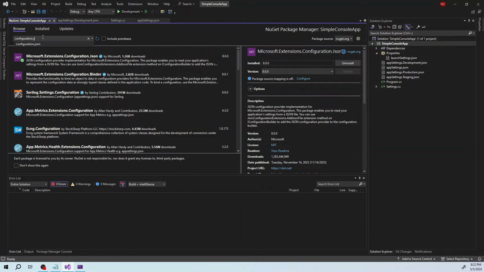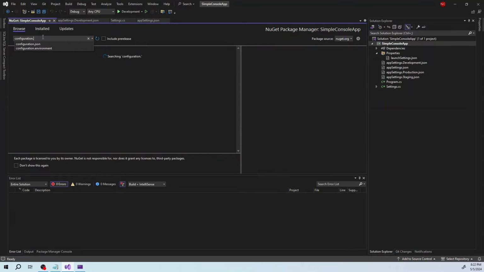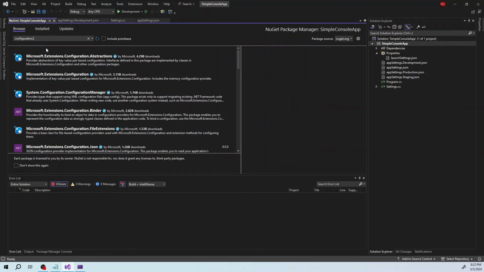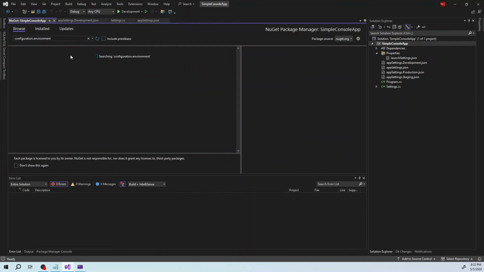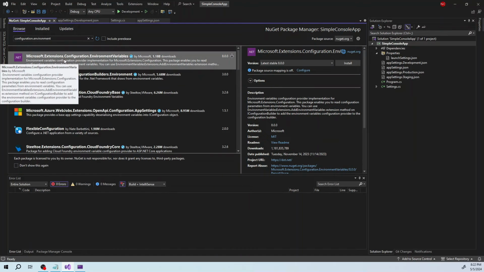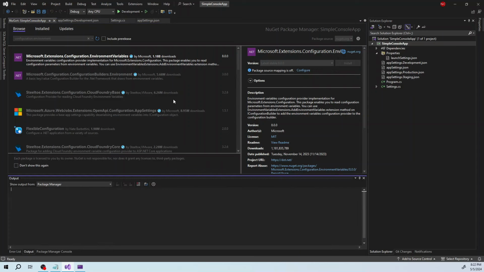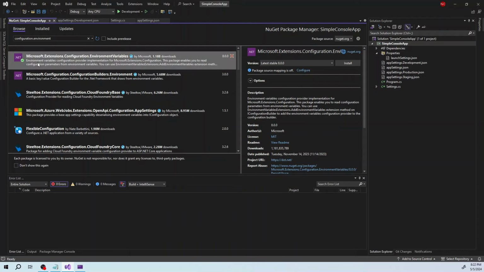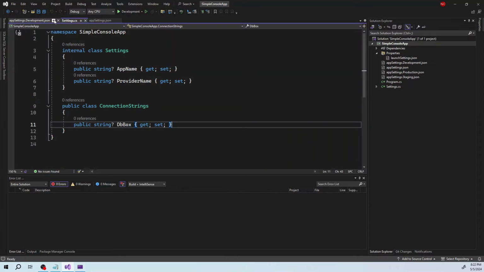I will need to look up another NuGet package, which is environment. This is the NuGet package Microsoft.Extensions.Configuration.EnvironmentVariables. So I will install the latest stable version of this package. Yeah, the package has been installed, so I will close the NuGet manager.